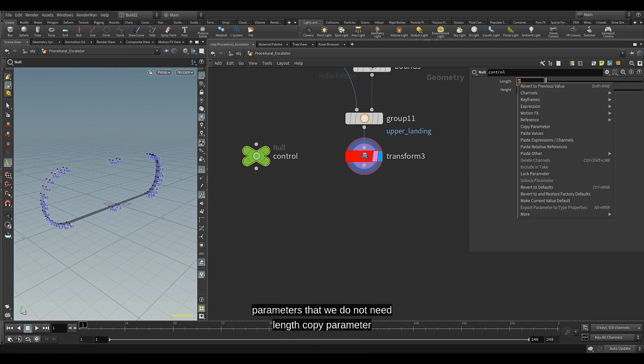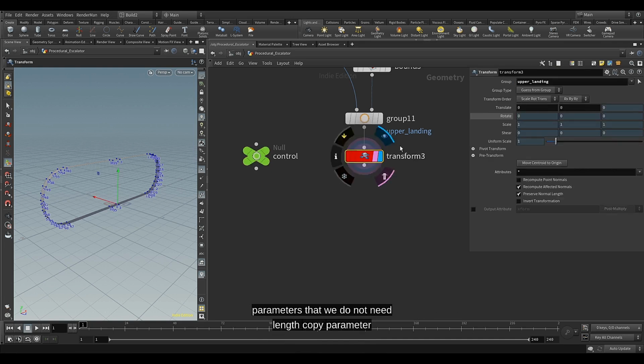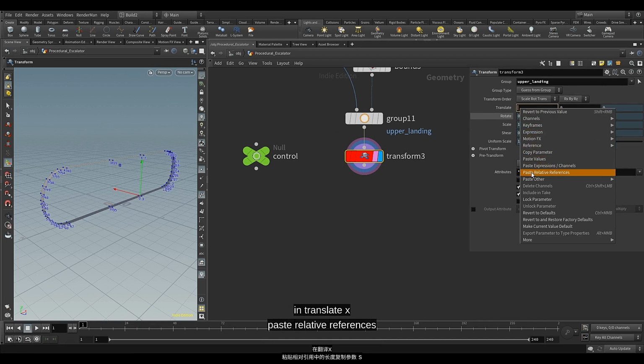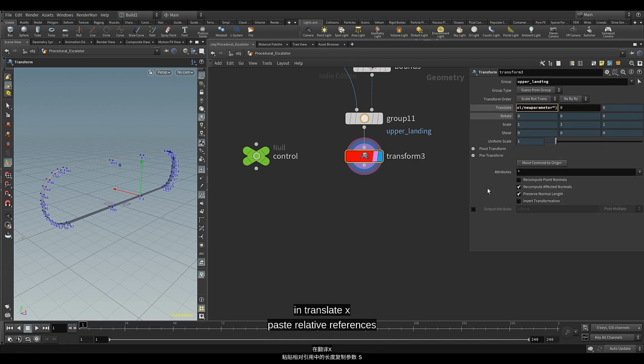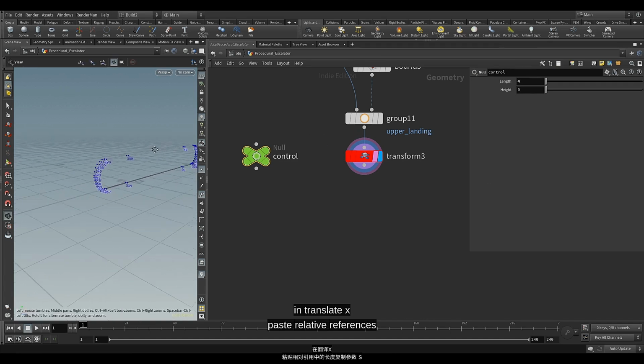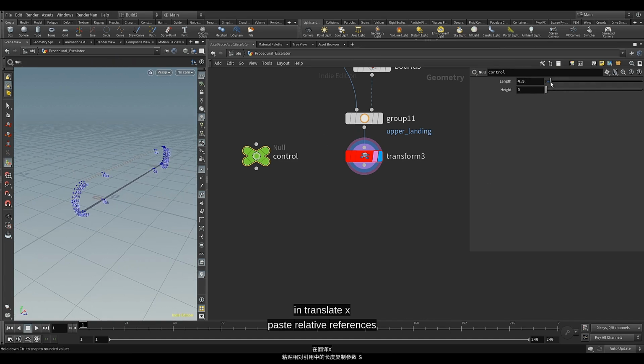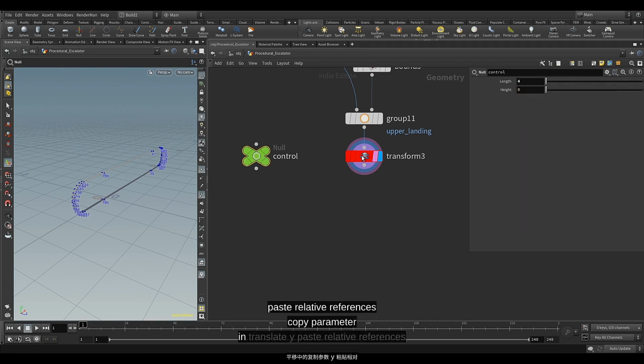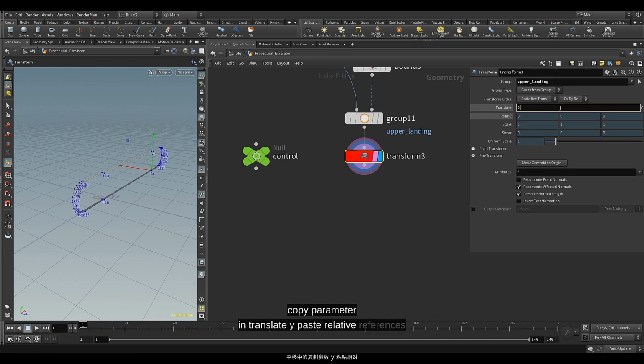Length copy parameter. In Translate X, paste relative references. Copy parameter. In Translate Y, paste relative references.